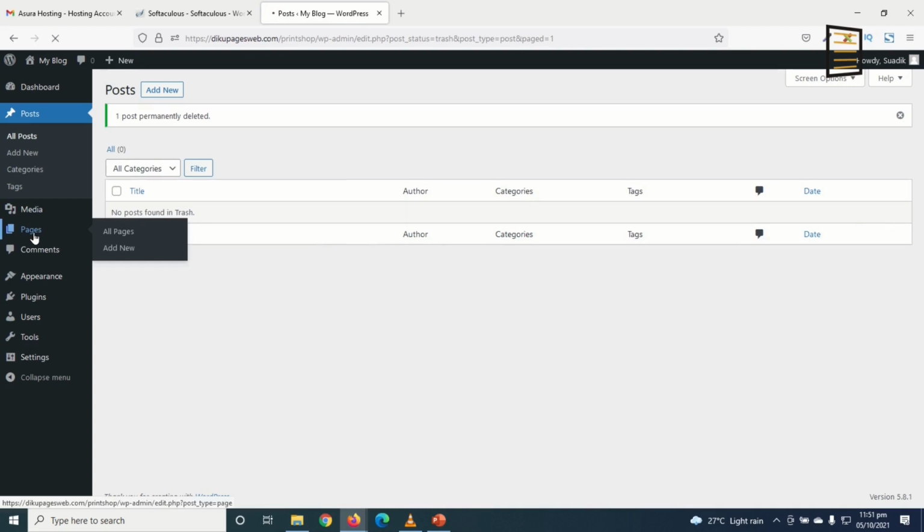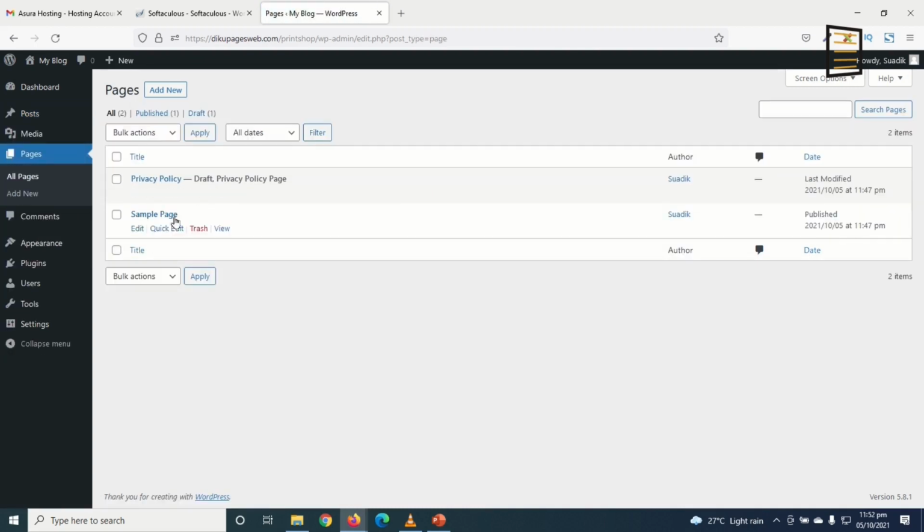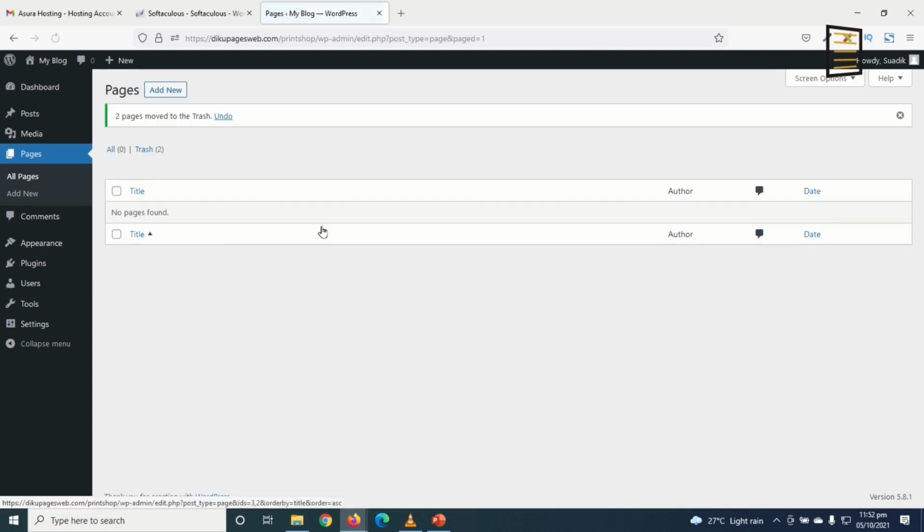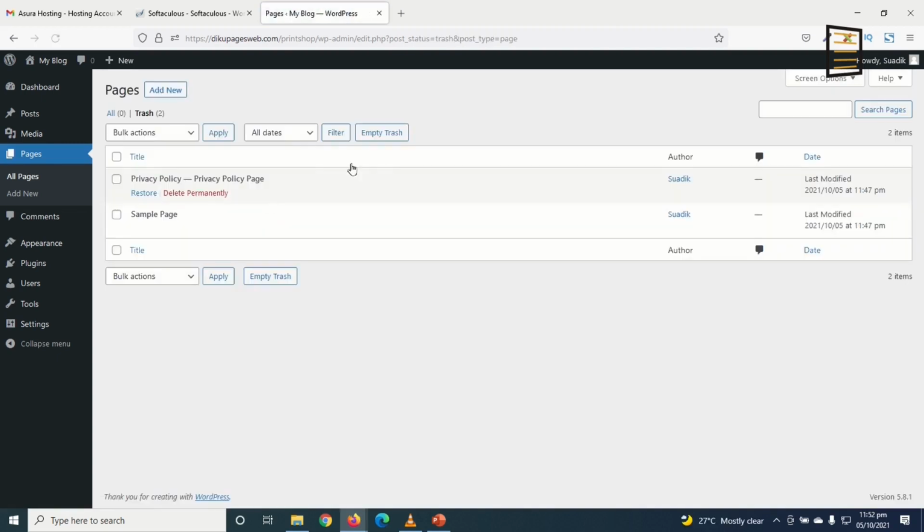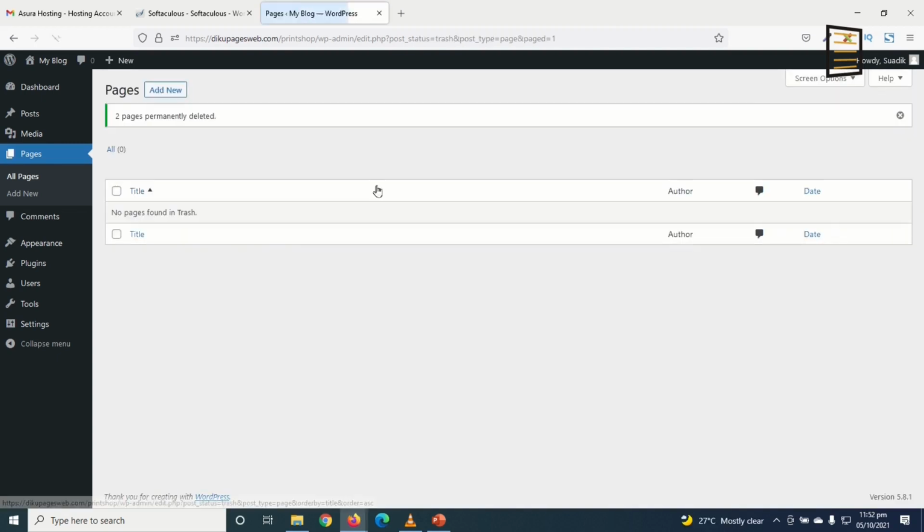Next I go over to pages. There will be these two pages which I don't need. I select all, bulk actions, move to trash, apply. I click on trash, empty the trash.